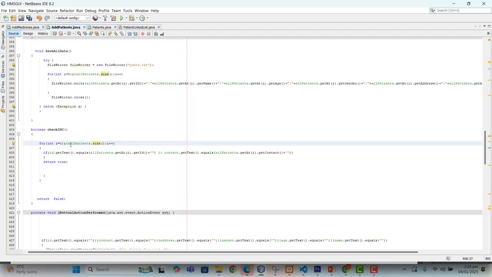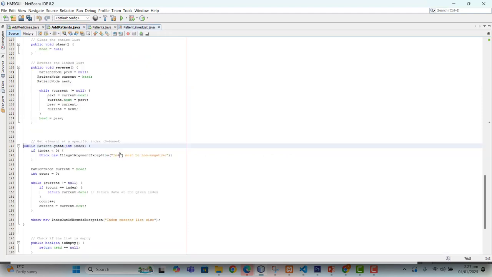You can see this will return the size of our patient list, and then we have to check if the id exists or not. So this is the id entered by a user, equal to allPatients.get(i). We have a get function, which will return the patient at that particular index, by running the loop.